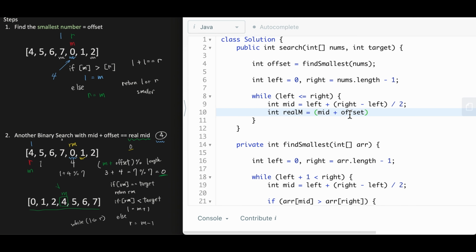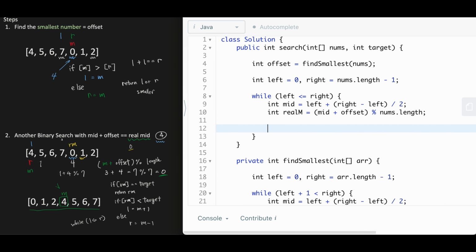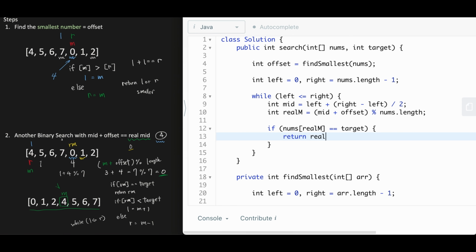This can be more than the length of the array, so we're going to do modulo nums.length. Then we check if the number at the real midpoint is equal to the target, because we're looking for the target. If nums at real midpoint is equal to the target, in that case we found the target, so we're just going to return the index, in this case the real midpoint.